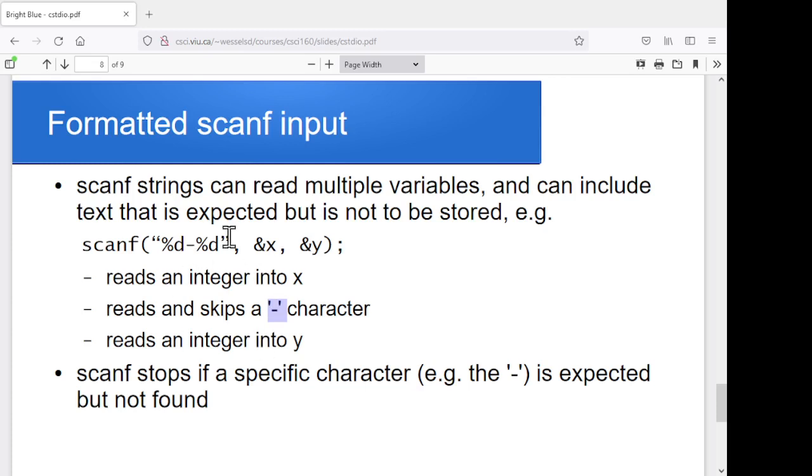So you can get a little fancier. We're not going to play with this too much, at least not for the next little while. We'll just get the basics of scanf down, but it is something that you can play with a bit if you're interested.